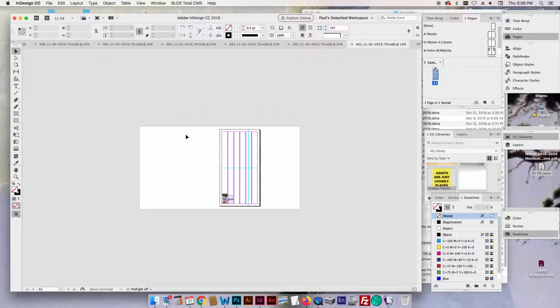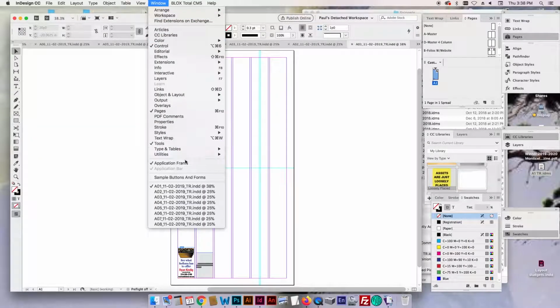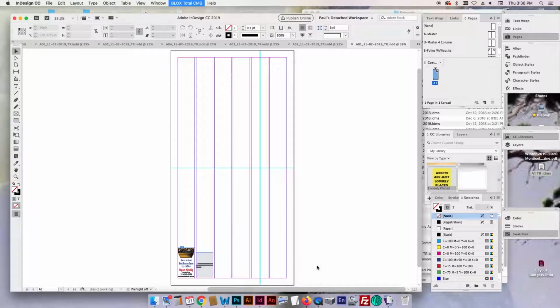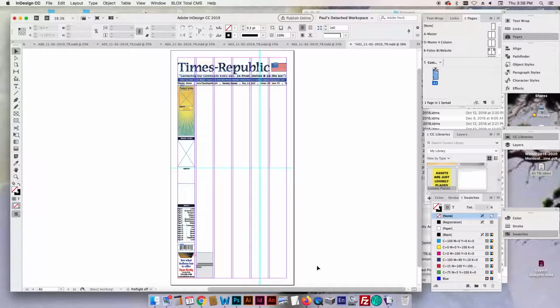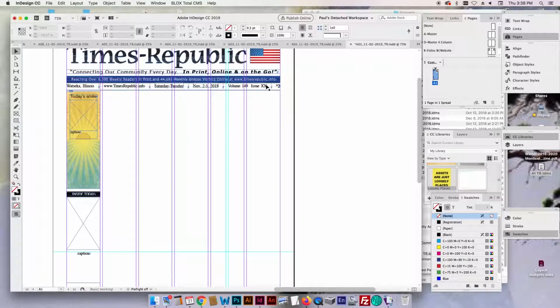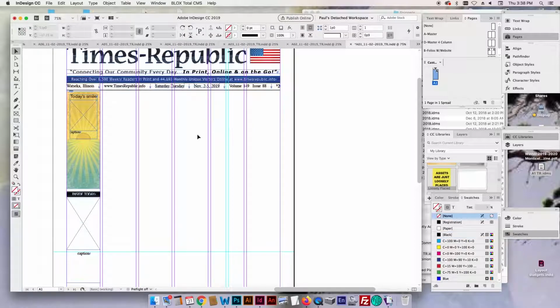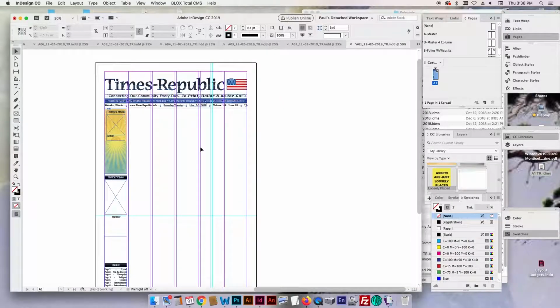Okay, so here we are in InDesign, and we're getting ready to set up page one of the Times Republic. Right now, what I'm doing is grabbing a snippet, and you'll see that pop on the screen. Boom, there it goes. And that's just pre-packaged graphics that we put together. Right now, what I'm changing is the issue number. That's something that you always have to do when you get started.